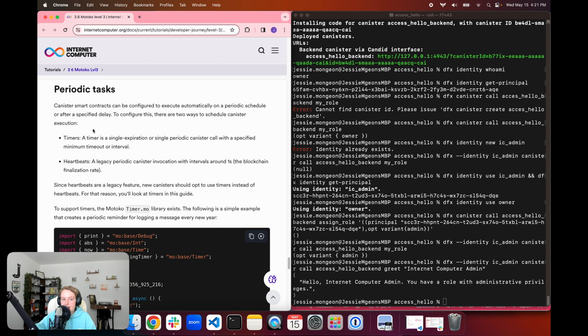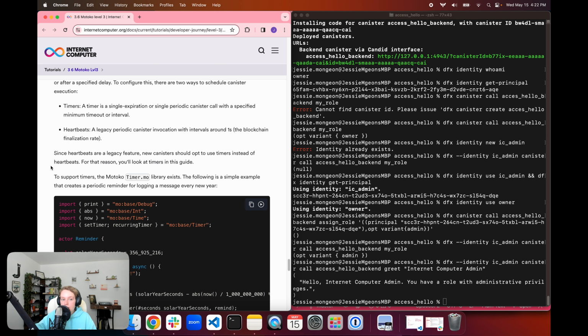A timer is a single expiration or single periodic canister call with a specified minimum timeout or interval, whereas heartbeats are a legacy implementation that uses intervals of about 1 second, which is the blockchain's finalization rate. Since heartbeats are a legacy feature, it is recommended that new canisters opt in to use timers instead of heartbeats. And so for that reason, we're going to take a look at an example of a timer.